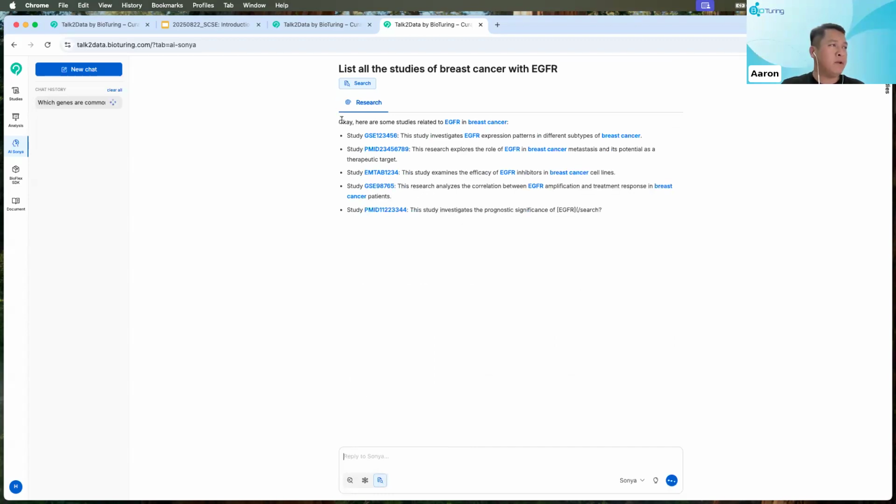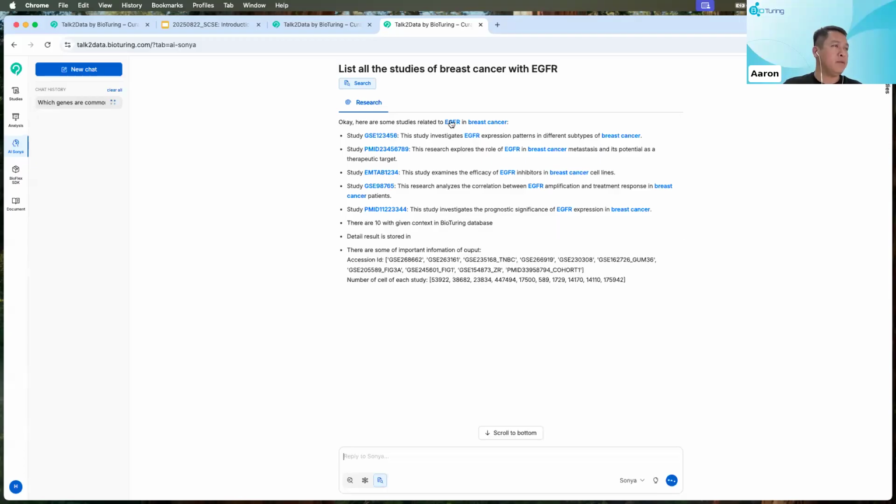First, it gives you the overview of EGFR in breast cancer, and then it shows you the list of studies that are actually stored in the Talk2Data database. From that, you can further explore the data. Yeah, so it lists the studies that you can see on Talk2Data.